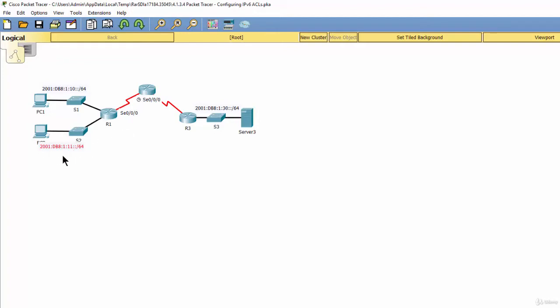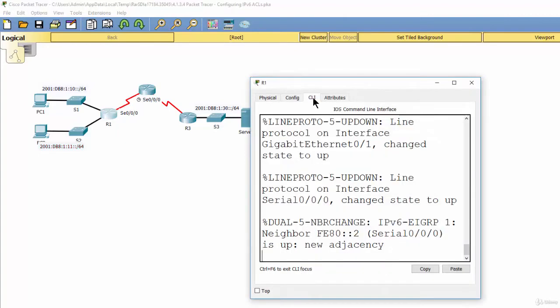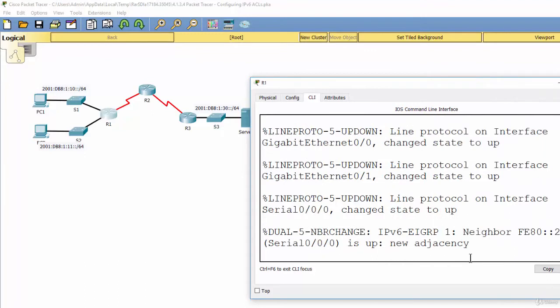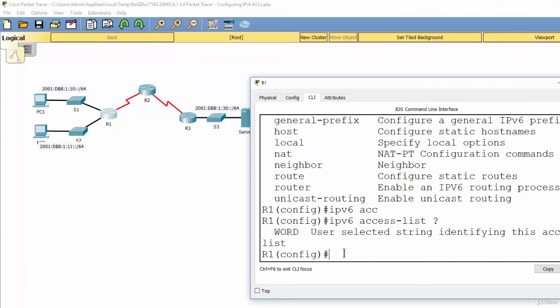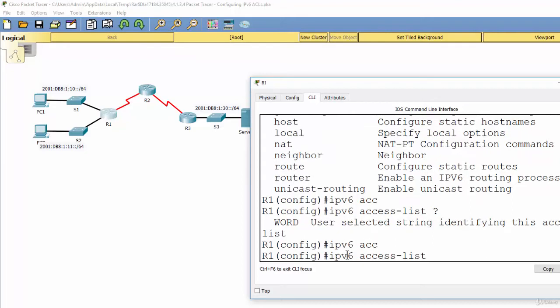Because we identified the PC2 network as the source of the DoS attack, we should create an access list on Router 1. We create an ACL named block HTTP, with the command ipv6 access-list block.